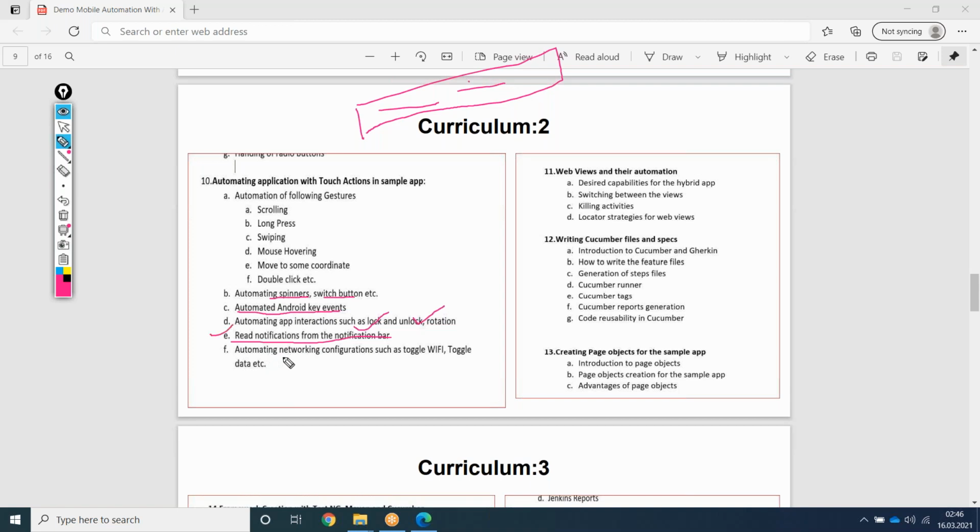This we can see. And then we will also see how to automate the network configurations, like toggling Wi-Fi and toggling data, all these things. So if we want to stop the Wi-Fi, or stop the data, or toggle it, how we can deal with all these things. That's also quite possible with Appium. So we will see all those things as well.